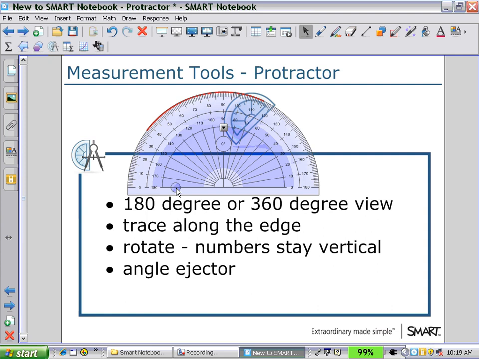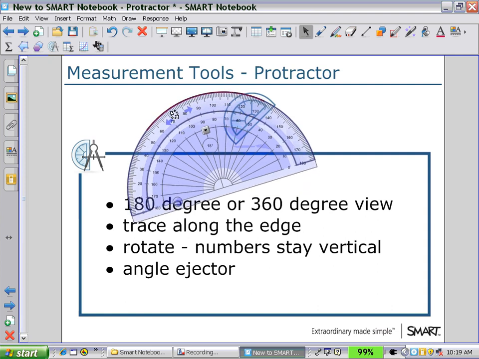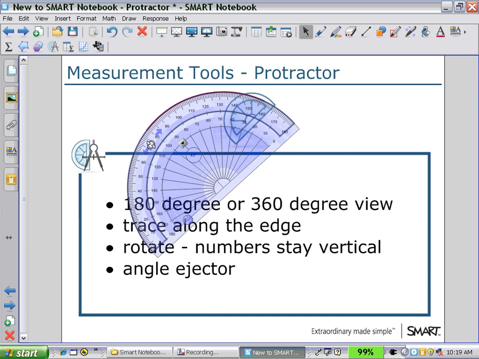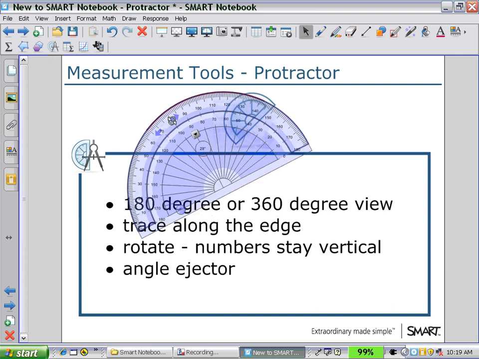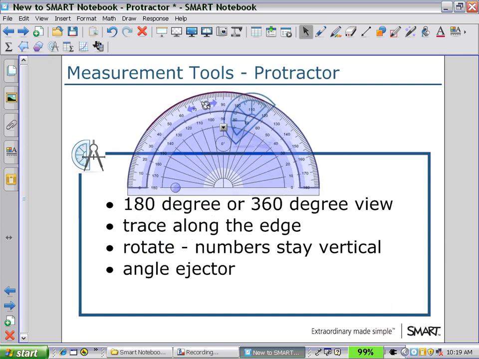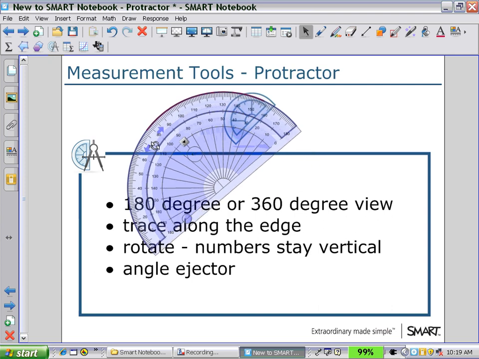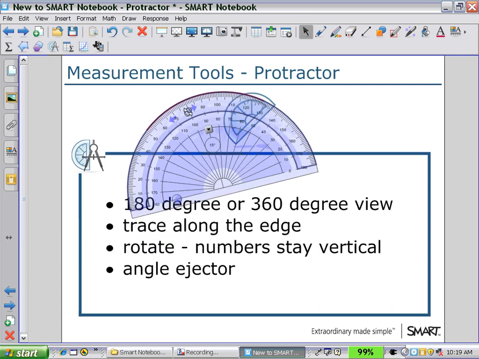We can rotate the protractor by holding the outer circle of numbers. And as I rotate, you see the angle displayed in the center circle as our angle of rotation. And notice that it stays vertical so that we can read our angle measure quite easily.